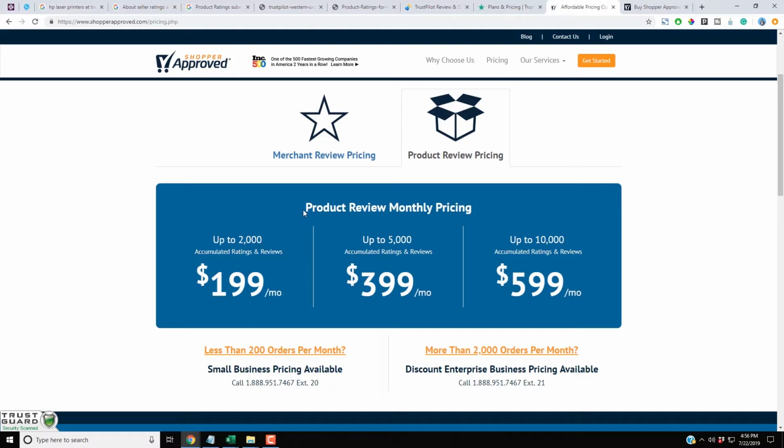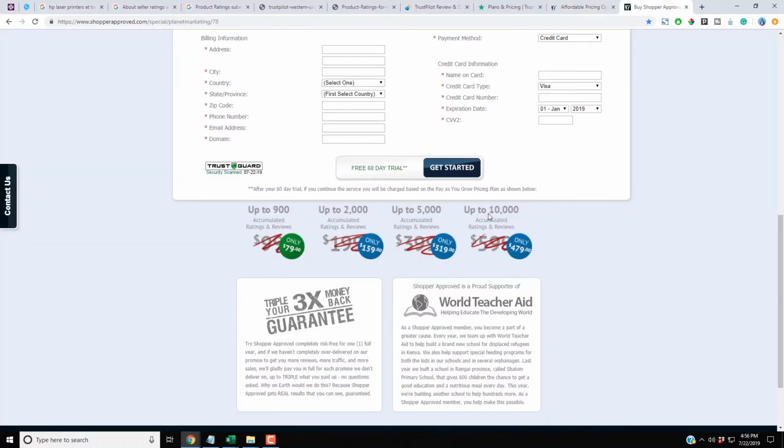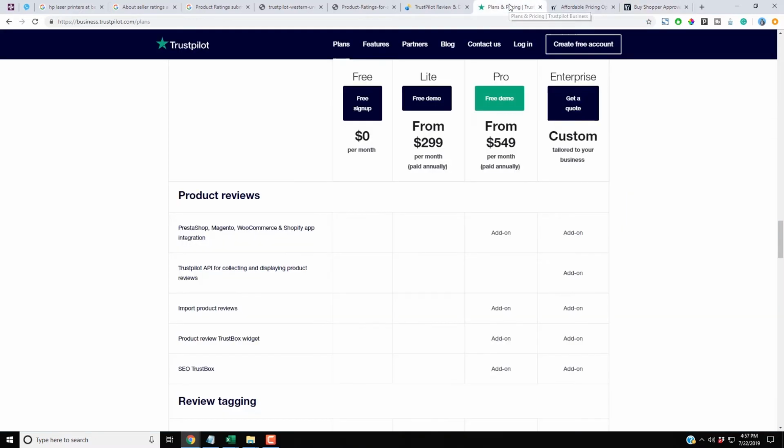So Shopper Approved here, which is a competitor of Trustpilot, if you go directly to their website, it's $199 a month. If you go through my list or through my link, it's $159 a month for up to 2,000 reviews, and then they have a scale. This is a lot cheaper, $159 a month for e-commerce product reviews or seller ratings compared to $549 a month.